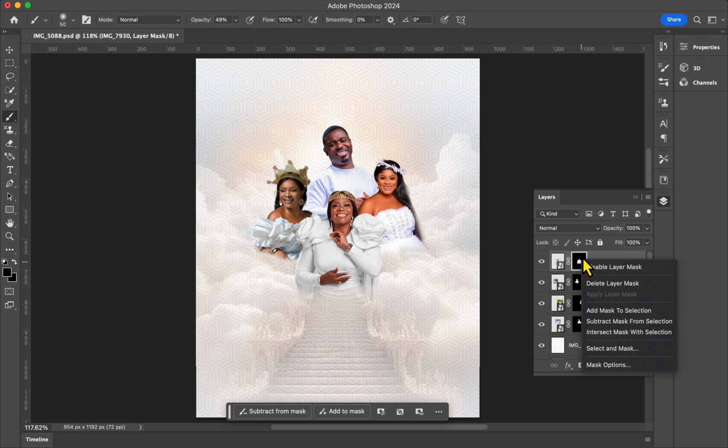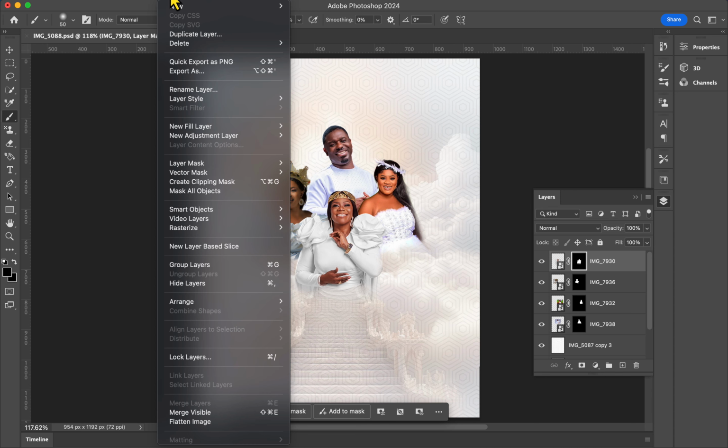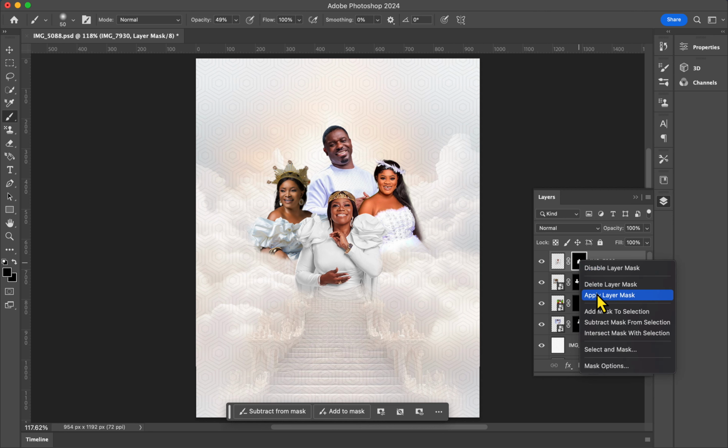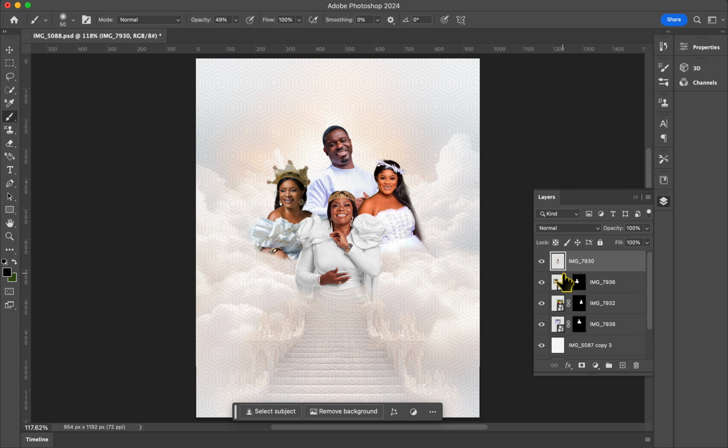Now, apply the layer masks. But before that, we need to rasterize the layers. To do that, you have to go to Layer, Rasterize, then click on Layer. Click on the mask, right click, click on Apply Layer Mask. Do the same for the other layers.